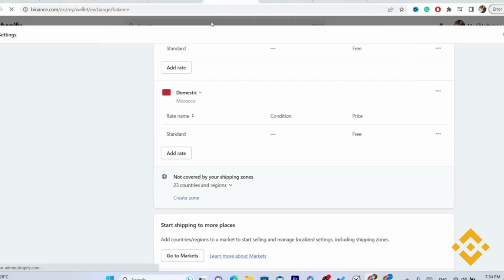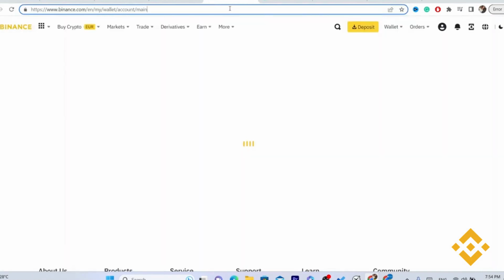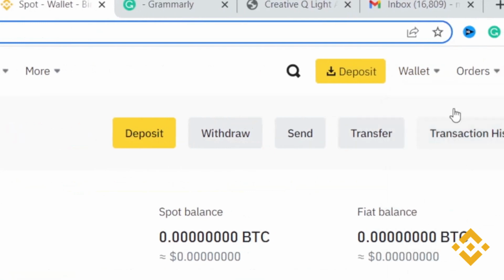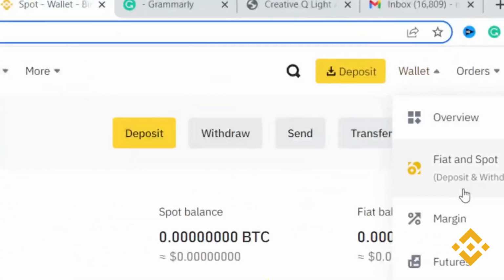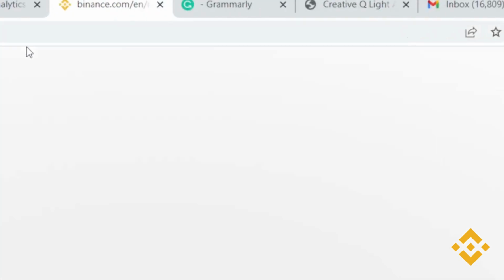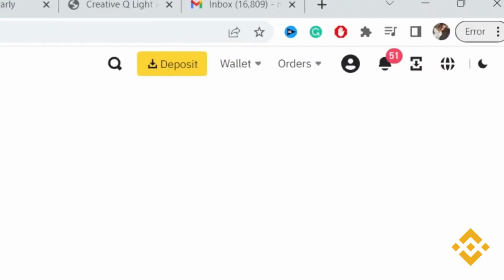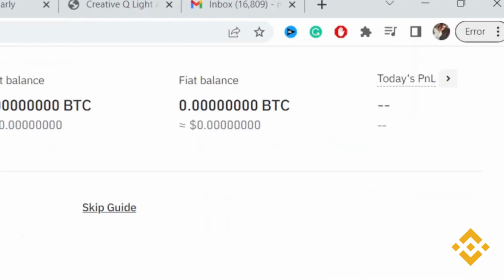Now to find your Binance wallet address, the first thing you need to do, guys, is click on wallet in the top right after you log in to your account, and then click on fiat and spot. After you click on fiat and spot, you will find different cryptocurrencies here.